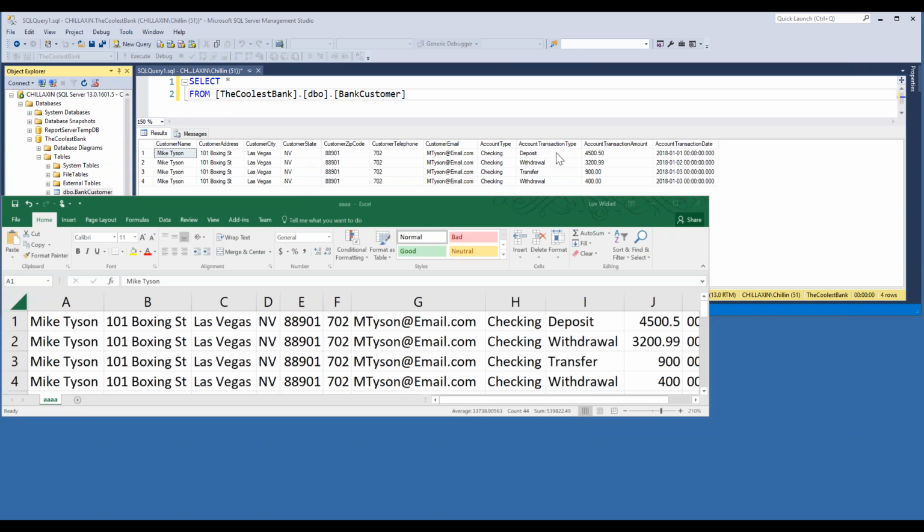Here are the transactions that they've had: a deposit, a withdrawal, a transfer, a withdrawal, and then the amounts of each transaction, and then the dates. So on January 1st of 2018, January 2nd of 2018, and on January 3rd, there are actually 2 transactions, a transfer and a withdrawal. And I have the same information in Excel. In Excel, this is something that we might find, and that's what we call a flat file, where everything is just stored in one big fat file that has all the information.